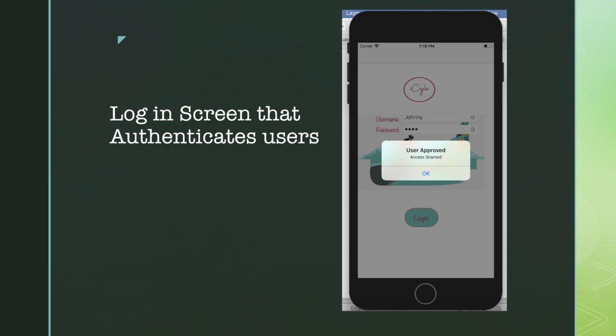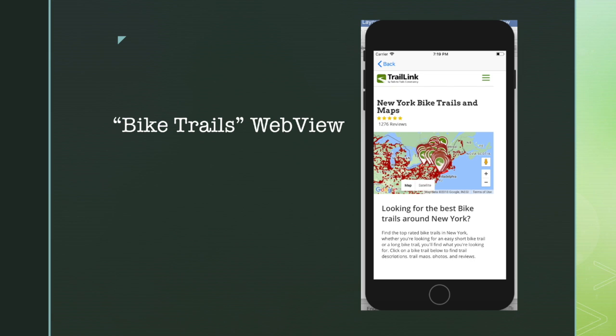So these are a couple of screens that we have in our application. The first one is the login screen that authenticates users. It lets you know if the user was approved, yes or no, and if not, it doesn't allow you access. We also have a web view of bike trails. This screen redirects you to Trail Link, which shows you local trails, in this case New York, or wherever you're located. They have all the states and different cities.